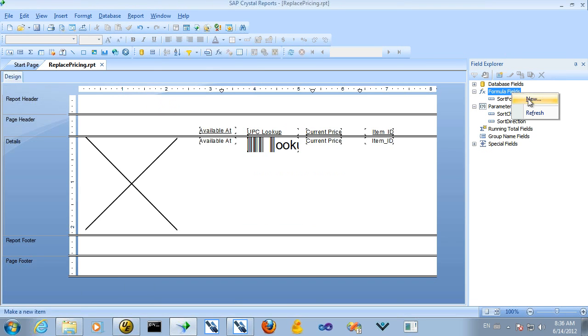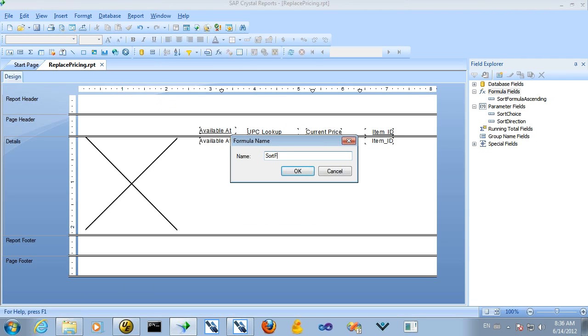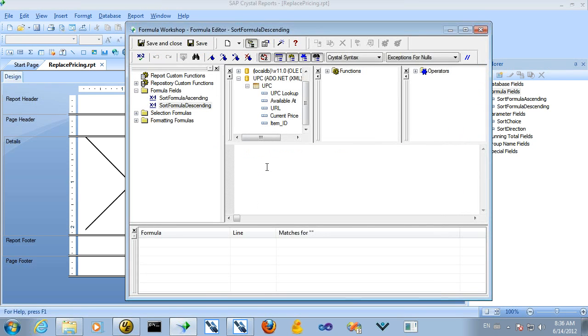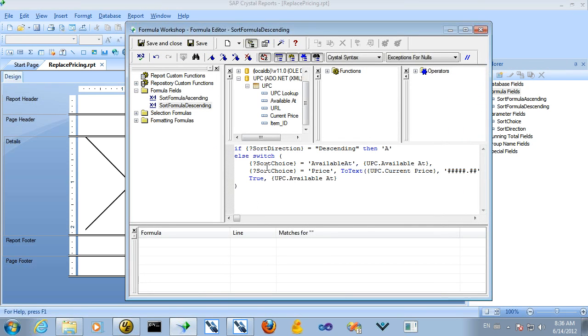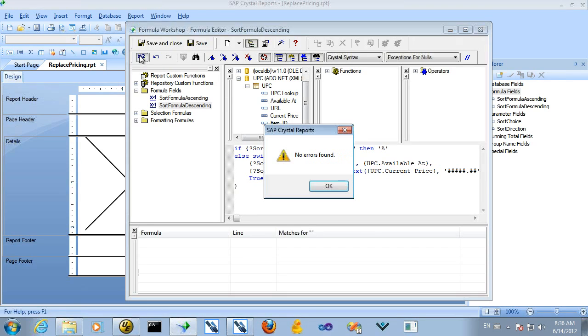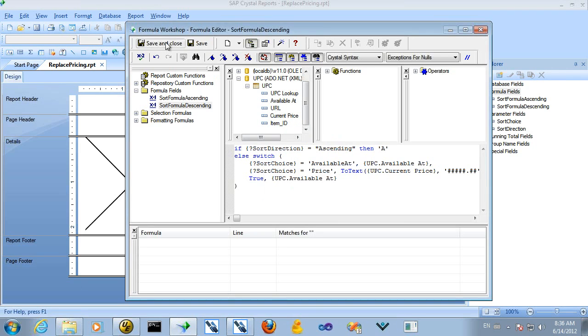So we're going to add one more formula, sort formula descending. Okay. And in here, we're going to paste the exact same code, but we're going to change this to ascending. So these two are backwards of each other. Otherwise, they're identical. No errors found.